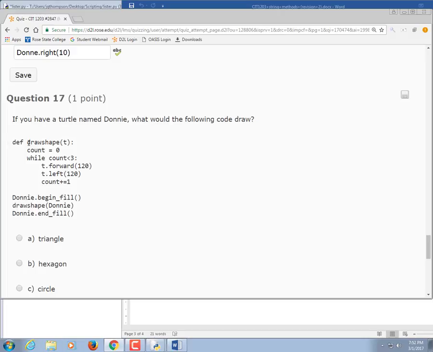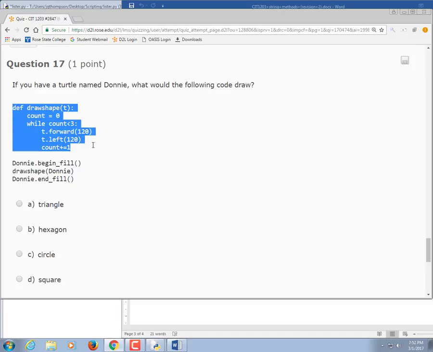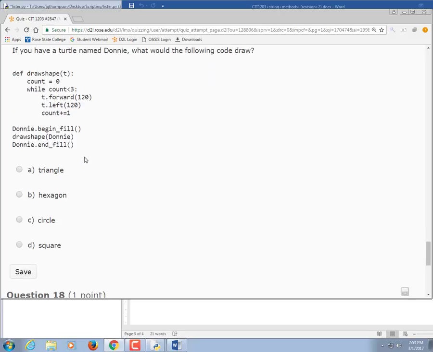Okay, anyways, so say we have this code. We have a turtle named Donnie, and we have a function called drawShape, and that's what the function looks like. Later on, we call drawShape and pass Donnie into it. What is this going to draw? It is going to draw a triangle because it's got 3 sides. This while loop is going to count through what numbers? 0, 1, 2.